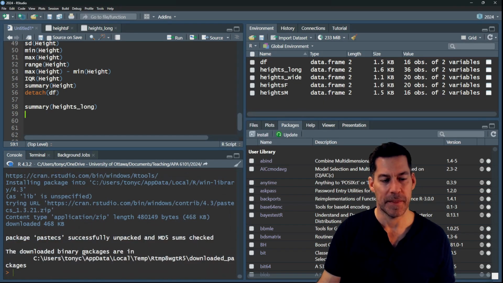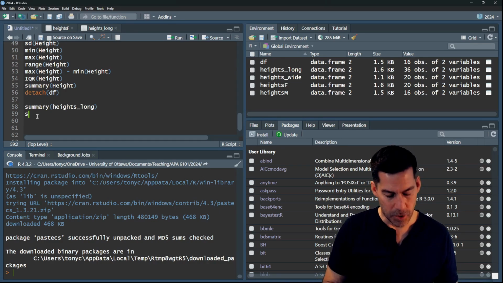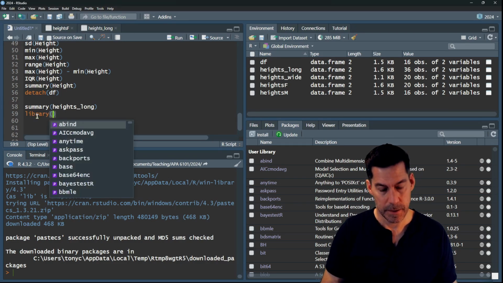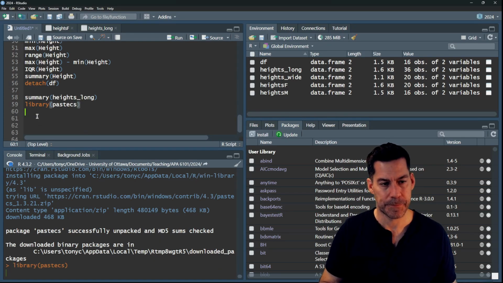It's going to probably tell me that it's already done, successfully unpacked and checked, and it's downloaded, and we're good to go. So in pastecs, there's a command called, first of all, I have to load that library, called library pastecs. Okay.